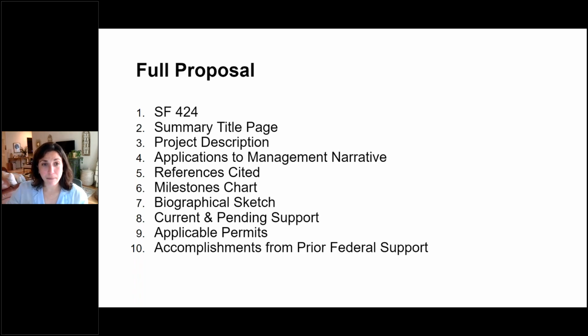This form is embedded in the application package, but I did provide that copy of the form if you want to see what it looks like or the type of information that you'll be required to fill out. So that's SF 424. Next is the summary title page.